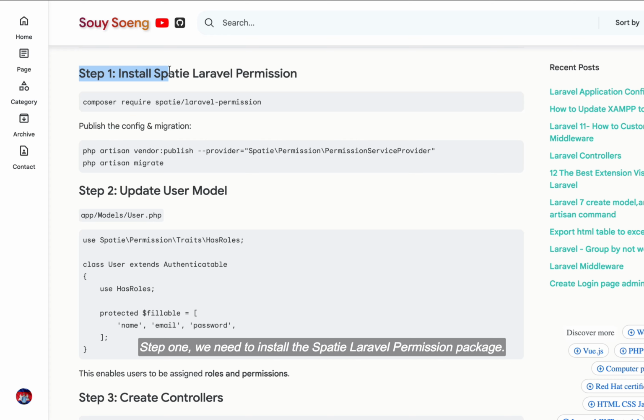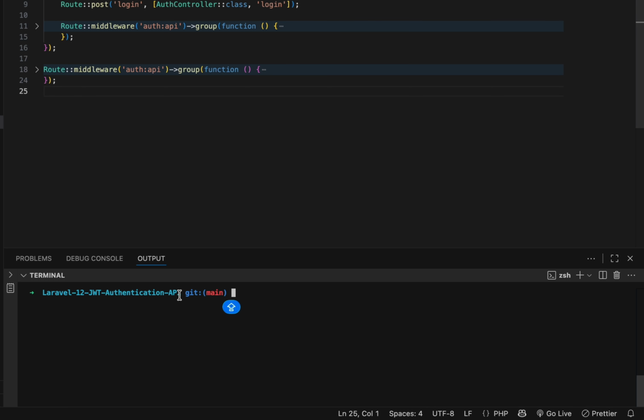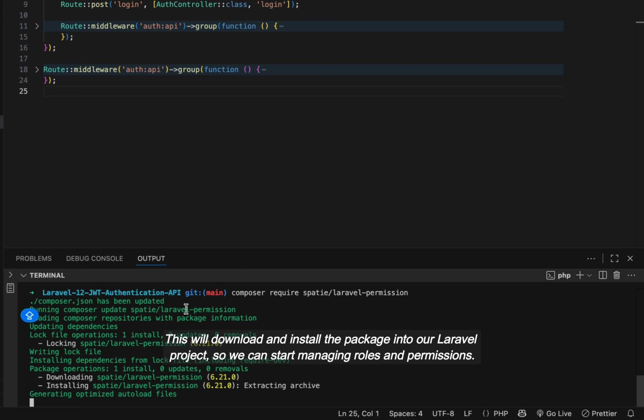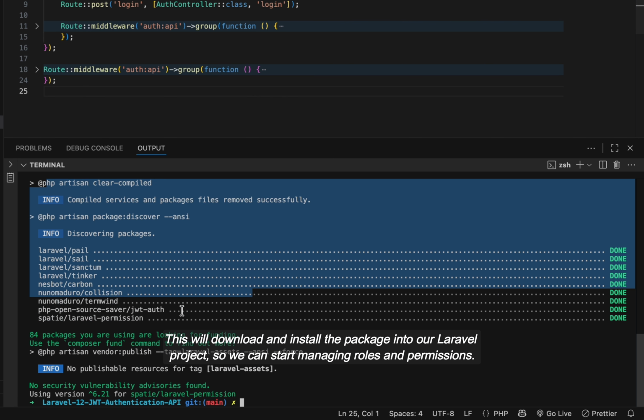Step 1, we need to install the Spatie Laravel permission package. In your terminal, run the command composer require spatie/laravel-permission. This will download and install the package into our Laravel project so we can start managing roles and permissions.